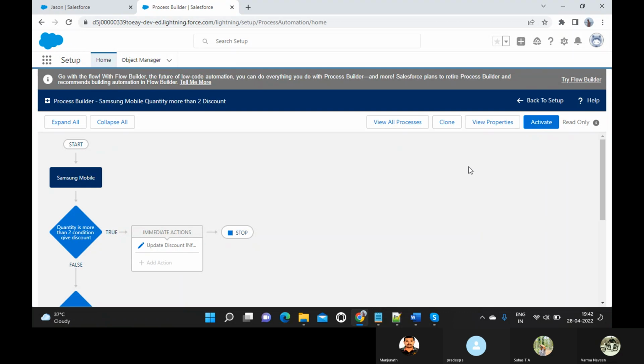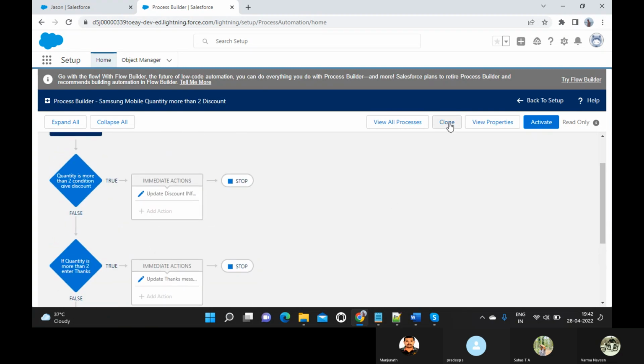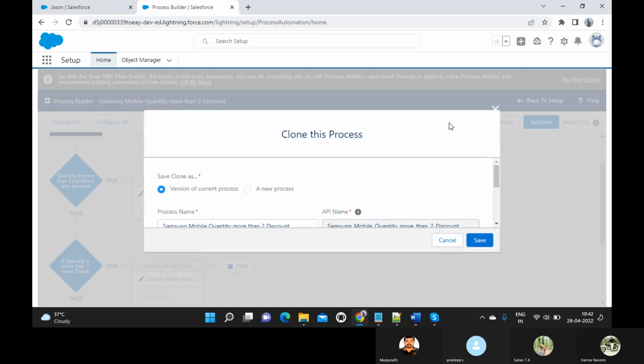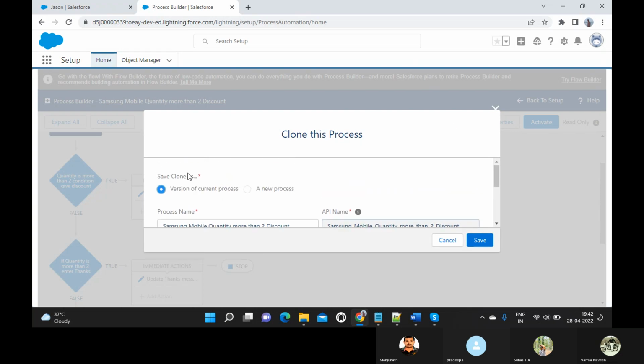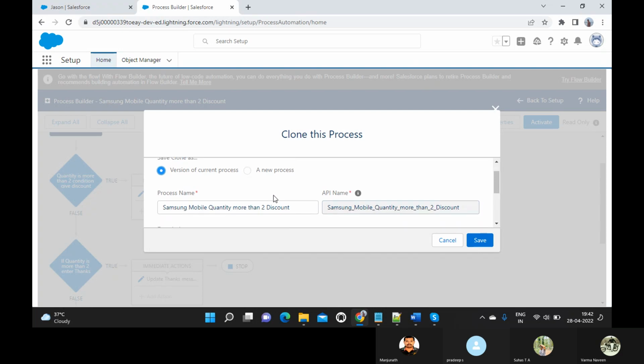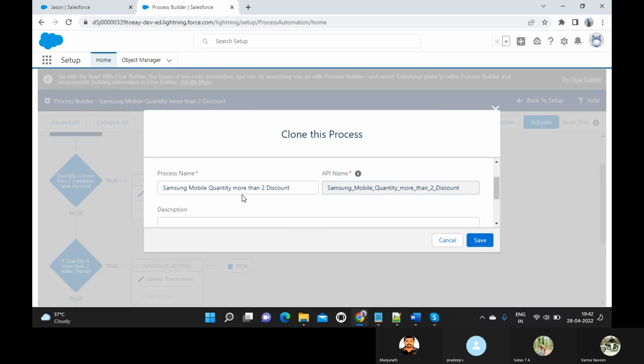Okay. Now let's see how to edit it. Editing means we cannot directly come here and edit this information. We have to clone it, right? I'm just clicking on clone. Now, what is this saying? Version of current process or new process? So why are we going for versioning?